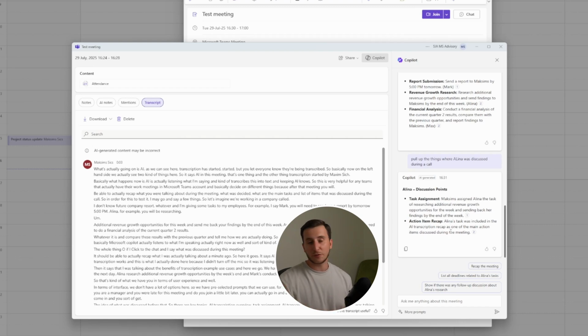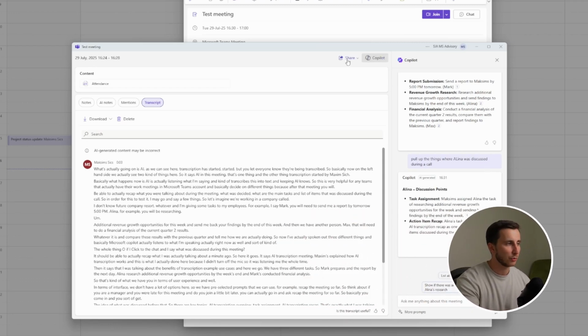So basically, instead of you going and checking where this actually comes from, you can do this with Control F for sure, but you don't get the context, you only get the keyword. Here with AI and Copilot, with Teams, you can actually get the context as well, which is pretty nice.